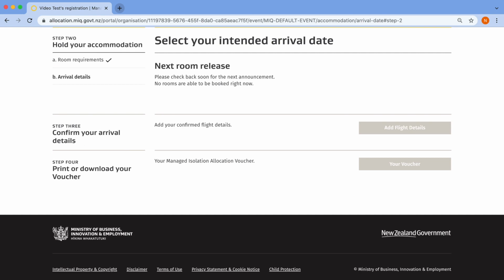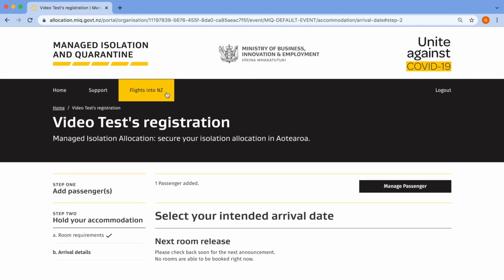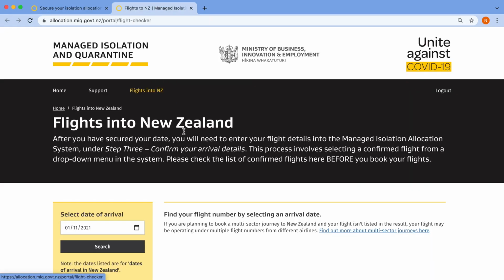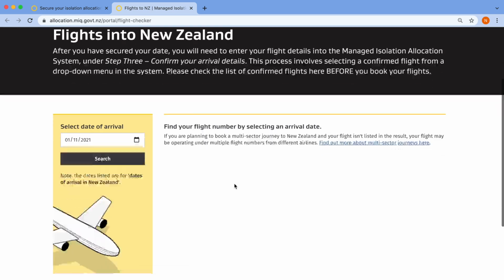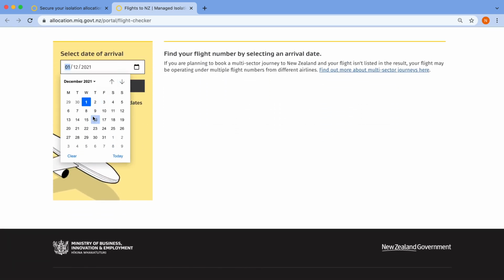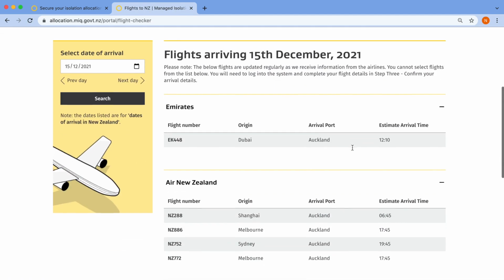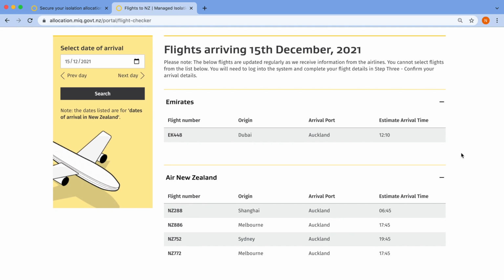We recommend that next you research what flights you could arrive in New Zealand on before then participating in a room release. You can select any date and see what flights arrive on this date. Please note, the times listed are the arrival date, not the departure date of the flight.